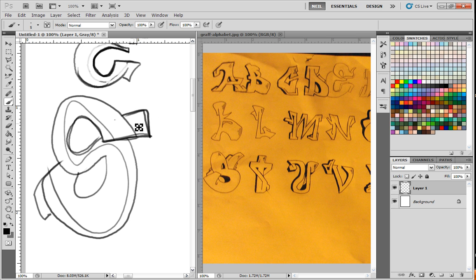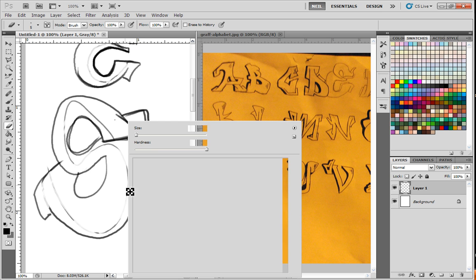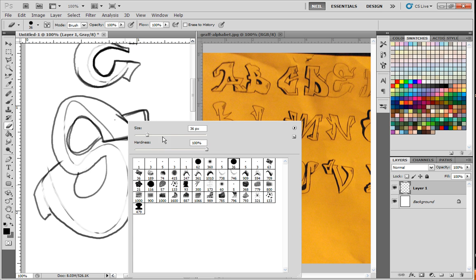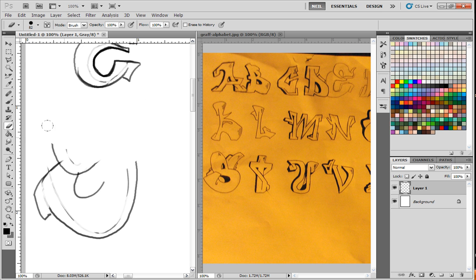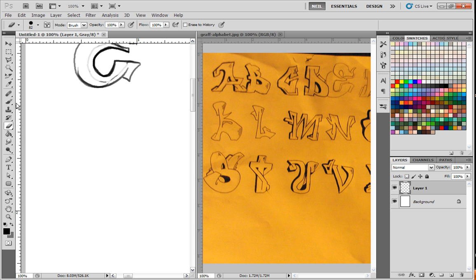So don't be afraid to get inspiration from other graffiti artists that have already developed a cool S or whatever, and you want to just build on that. You can do something like that. That S didn't really come out all that cool. I don't really like it, so I wouldn't use it. But I'm just showing a quick example of how to do it.